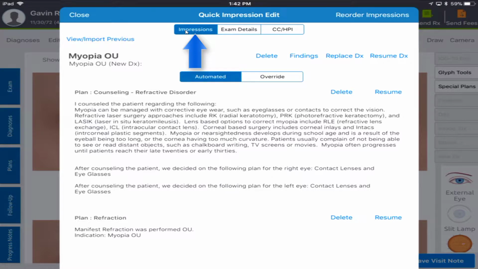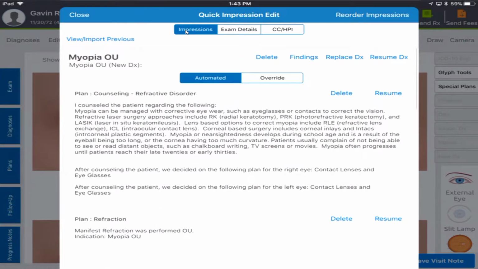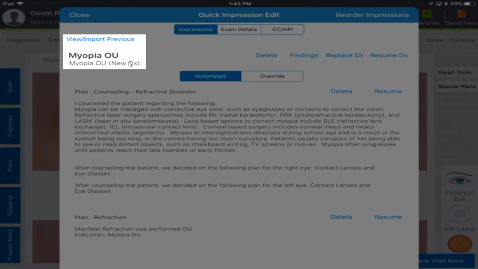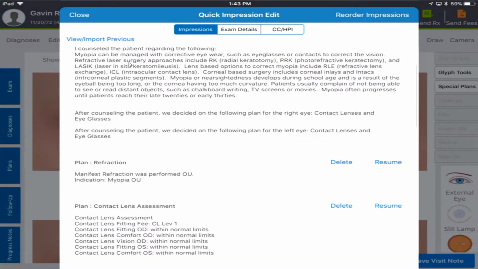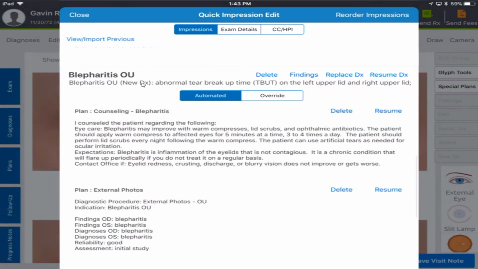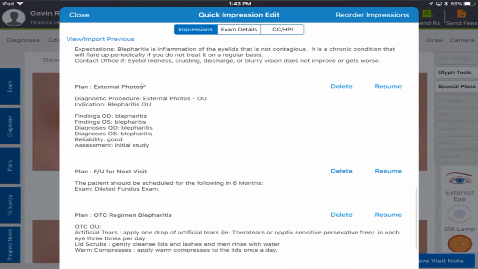On the Impressions tab, here we see myopia. Its location is OU for both eyes. We see that we did document that as a new diagnosis. I also am seeing that I did blepharitis OU and documented findings of abnormal tear breakup time, and that was also a new diagnosis. I also see all the plans that were documented for each of our diagnosis codes.